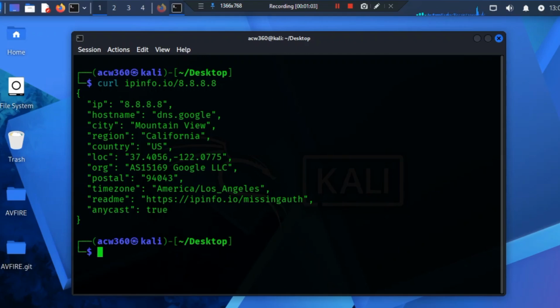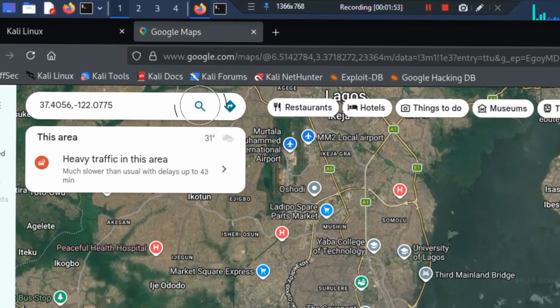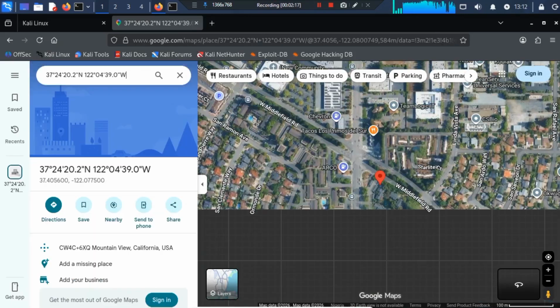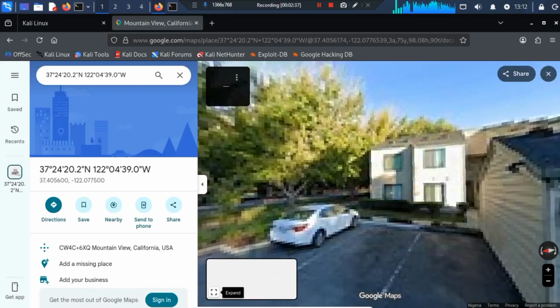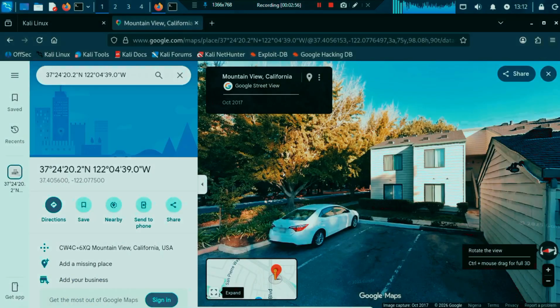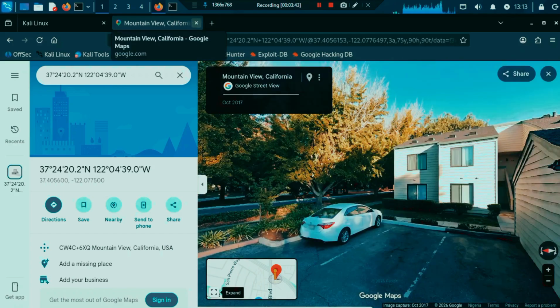Look at that. Instantly, we get the host name, city, region, and even the postal code. But the most important part is right here, the location. These are the coordinates. If I copy these numbers and paste them into a live Google map, boom. We are looking at the approximate data center location for Google. It's that fast. No login, no downloads, just raw data.